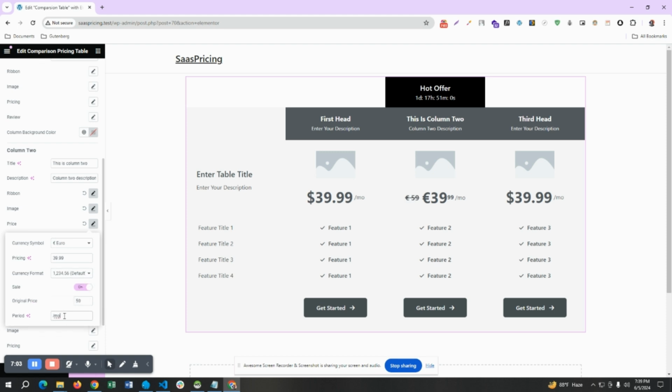We can also enable sale. We can change our period here, and we can also remove that if we don't need that. We can add review, so it looks ugly. Okay, let's price, I don't need sale. Let's go to this here. Okay, so now this looks good.